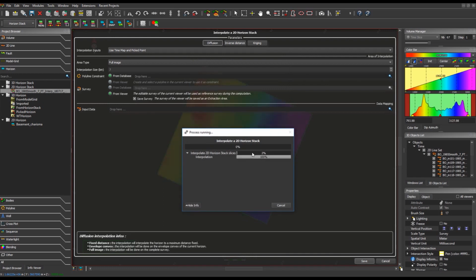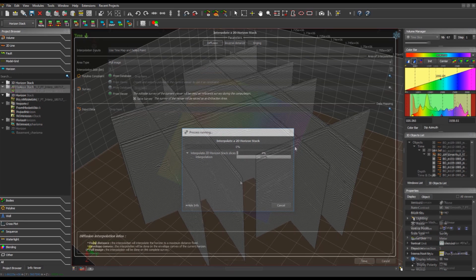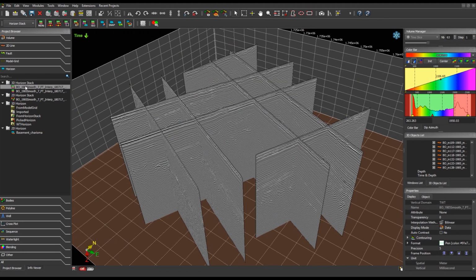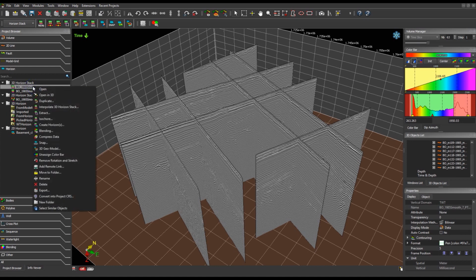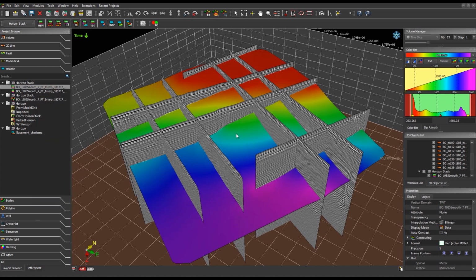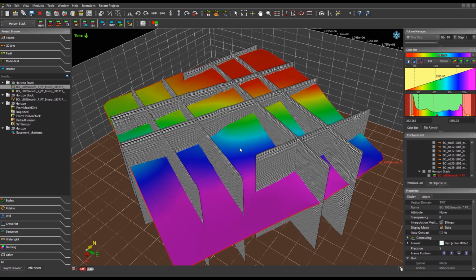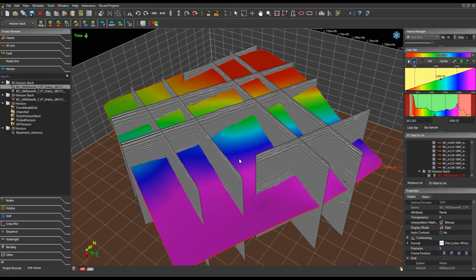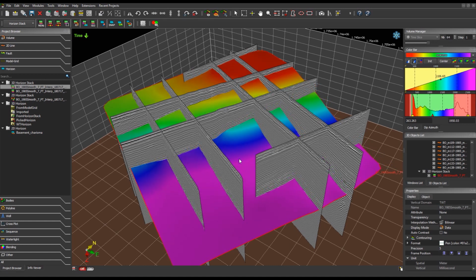A 3D horizon stack can be opened in a horizon viewer by double-clicking on its name. Alternatively, right-click on the 3D horizon stack name and select the Open in 3D option from the context menu to open the 3D horizon stack in a 3D viewer. In the 3D viewer, double-click on the horizon stack and scroll up and down to visualize the horizon stack through the seismic interval.